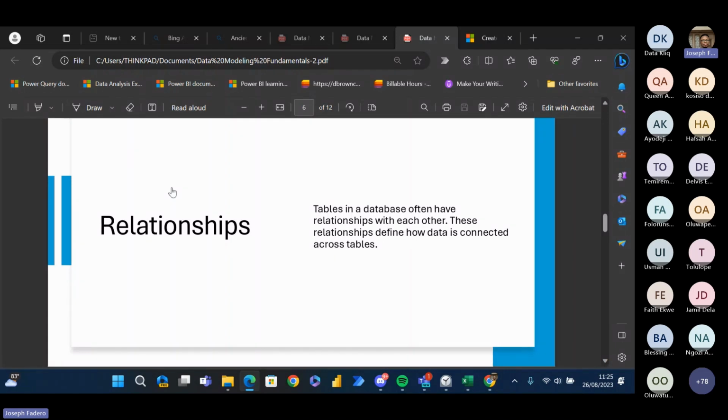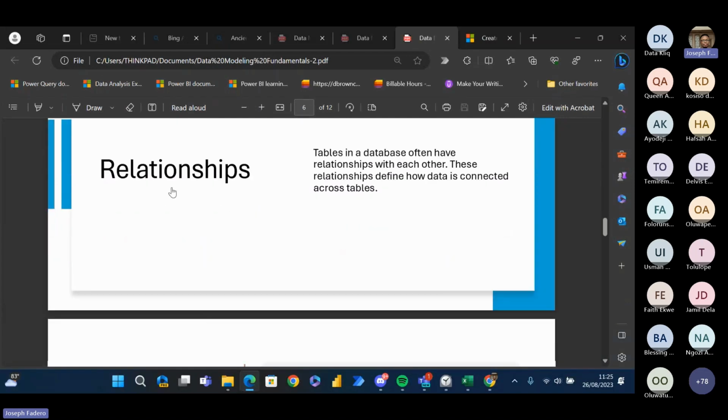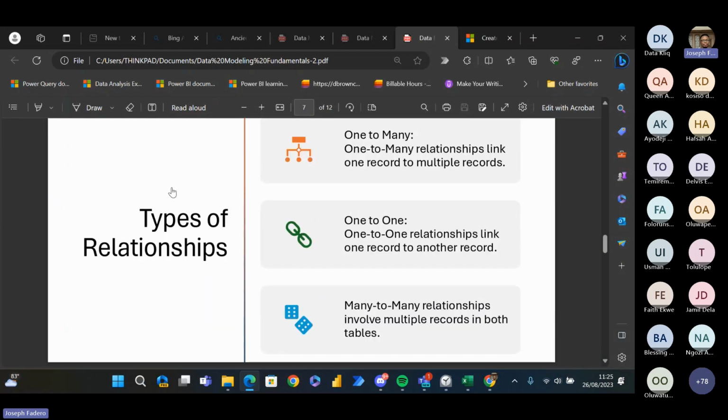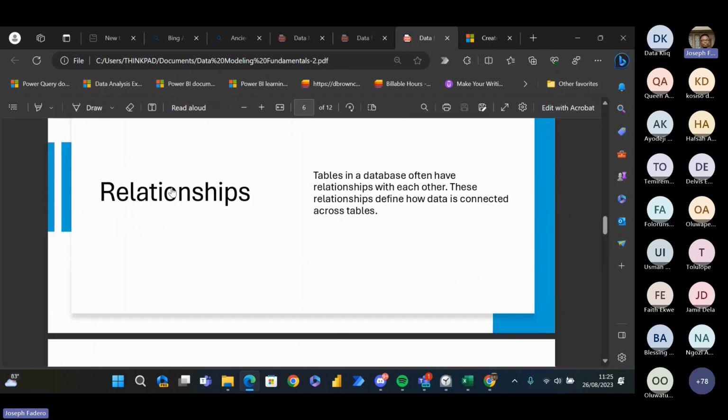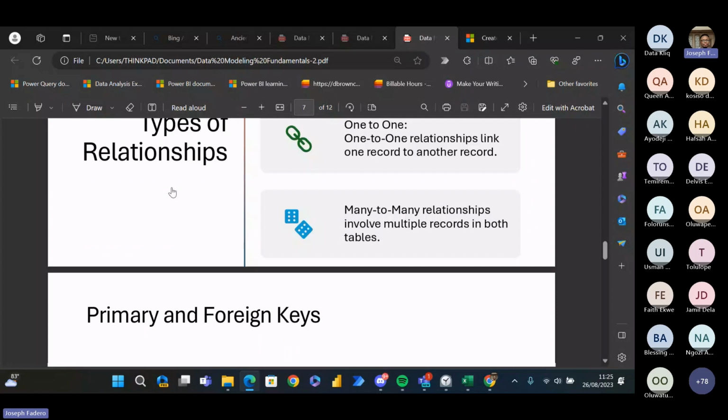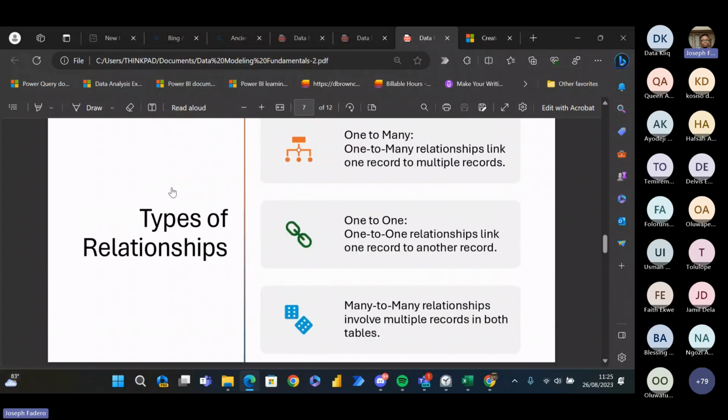Relationship: tables in a database often have relationships with one another. This relationship defines how data is connected across tables. So that is what we know as a relationship, and we have types of relationships. We have one to many.